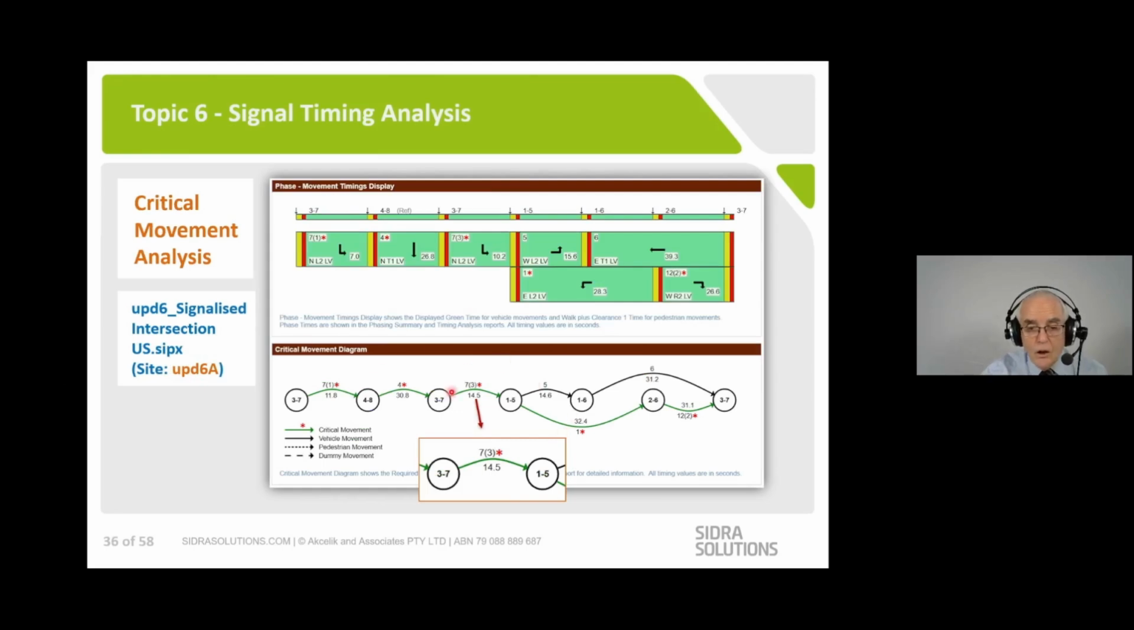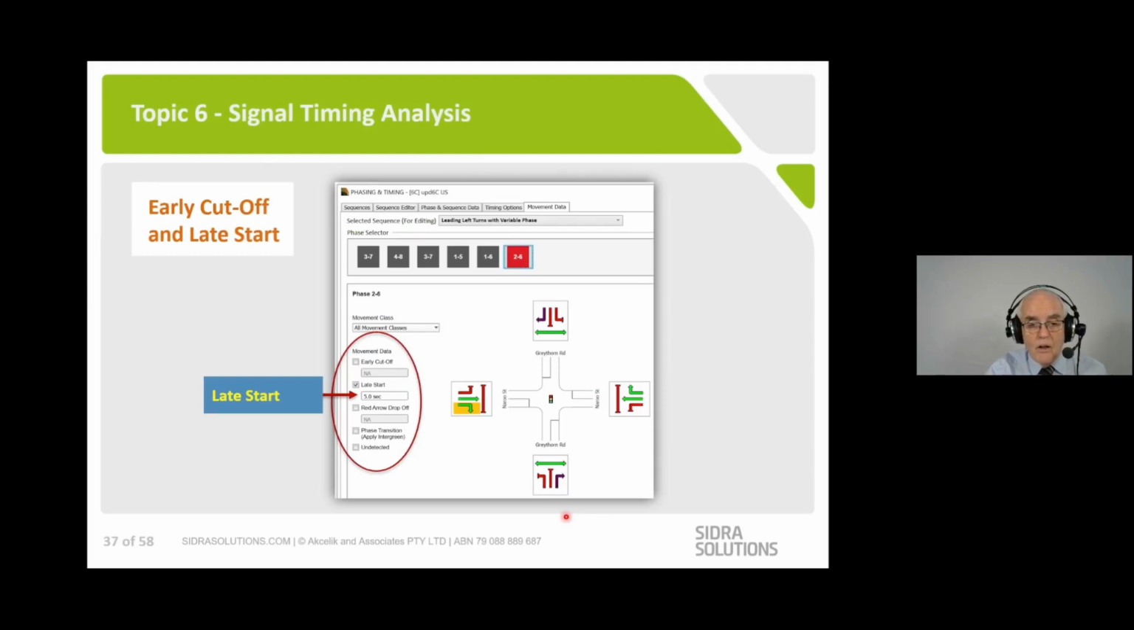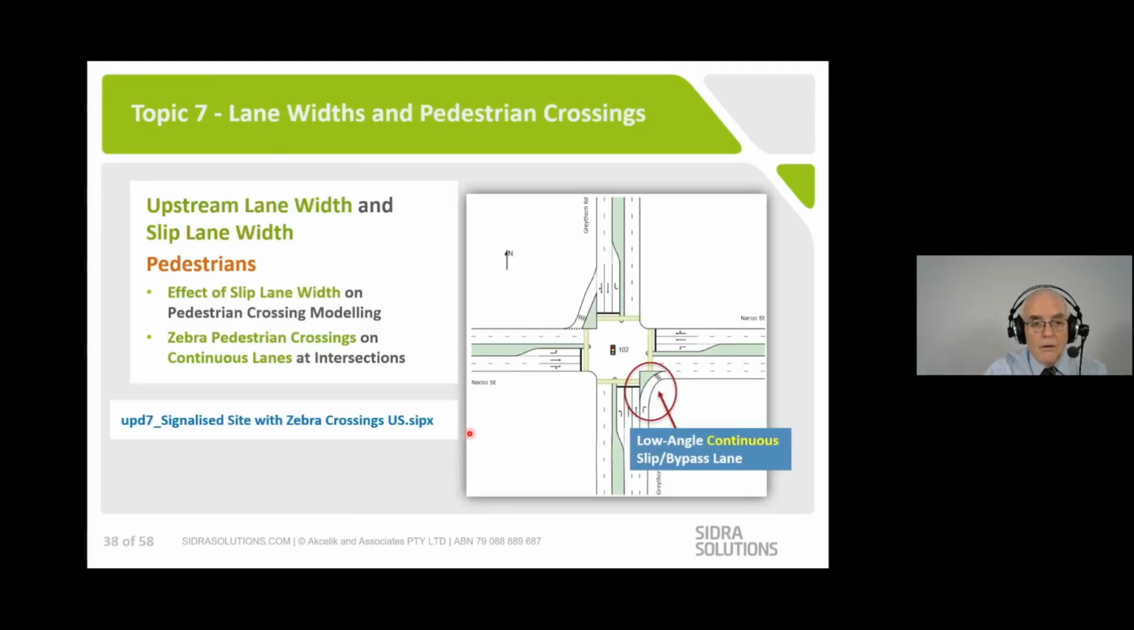I showed you the critical movement analysis for this movement with multiple periods, movement 7, period 1 and period 3 shown, and the number in brackets to indicate which green period is part of that diagram. Early cut-off and late start, we've seen, have been moved to the phasing and timing movement data tab, and of course real number input is available there if required. The lane widths and pedestrian crossings, I'm now going to pass to my colleague Ian to tell you about the changes we've made there. So over to you, Ian.